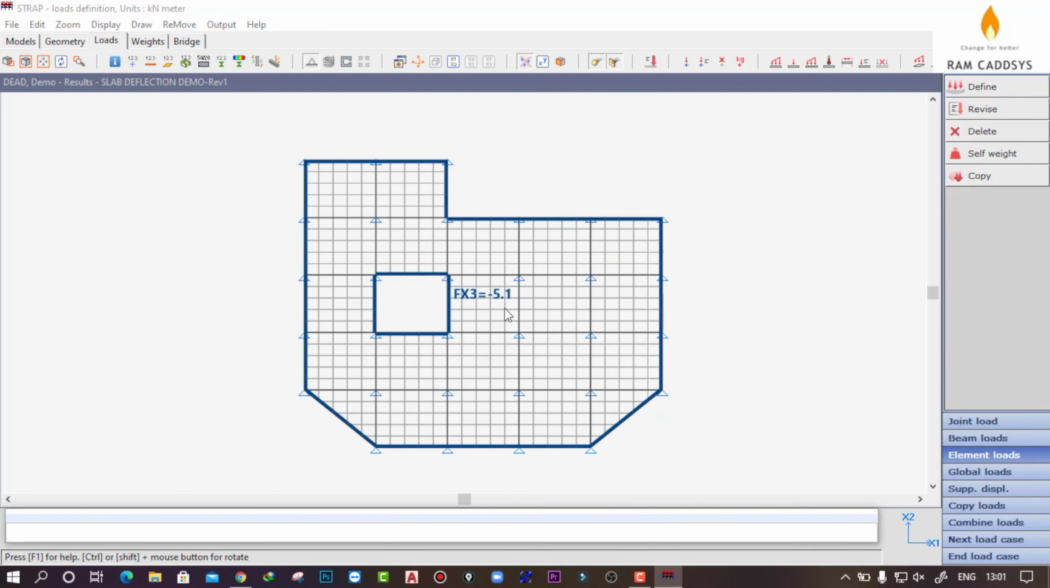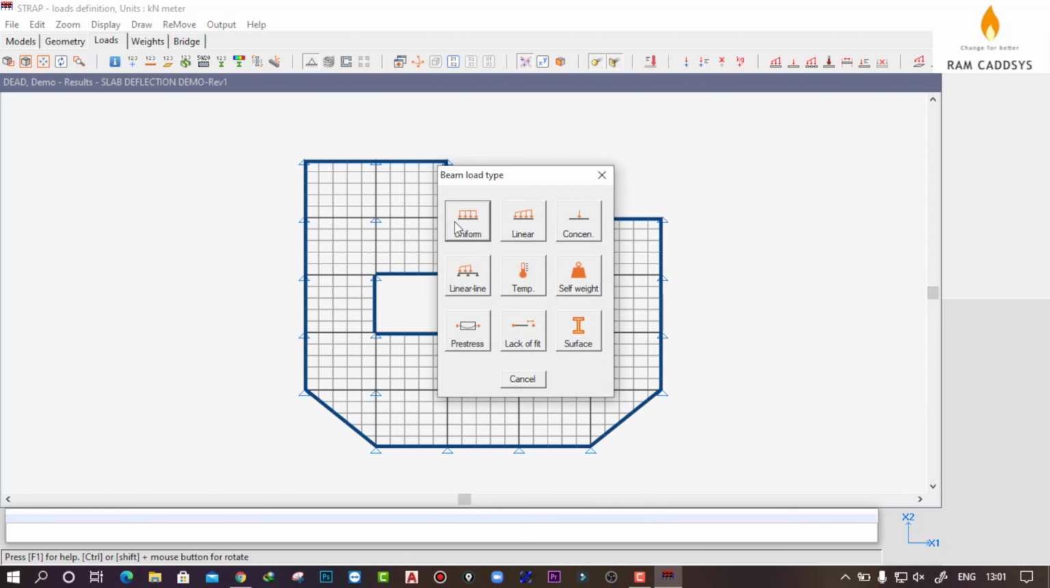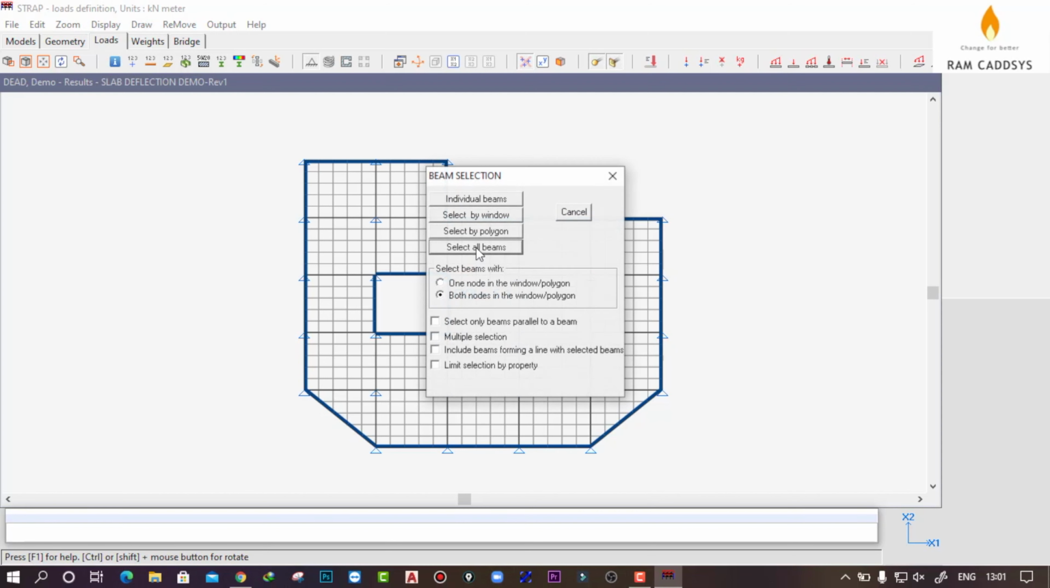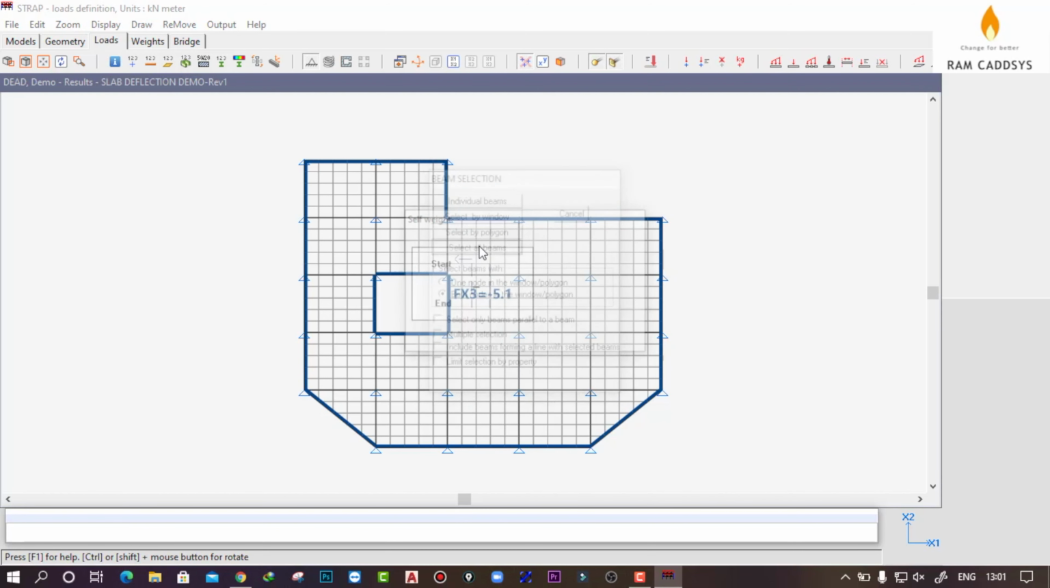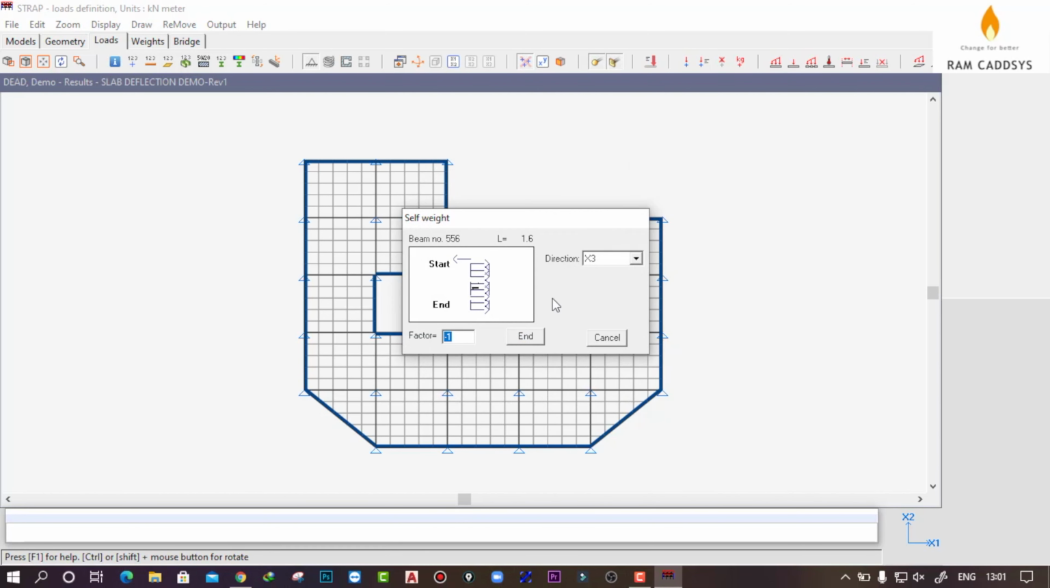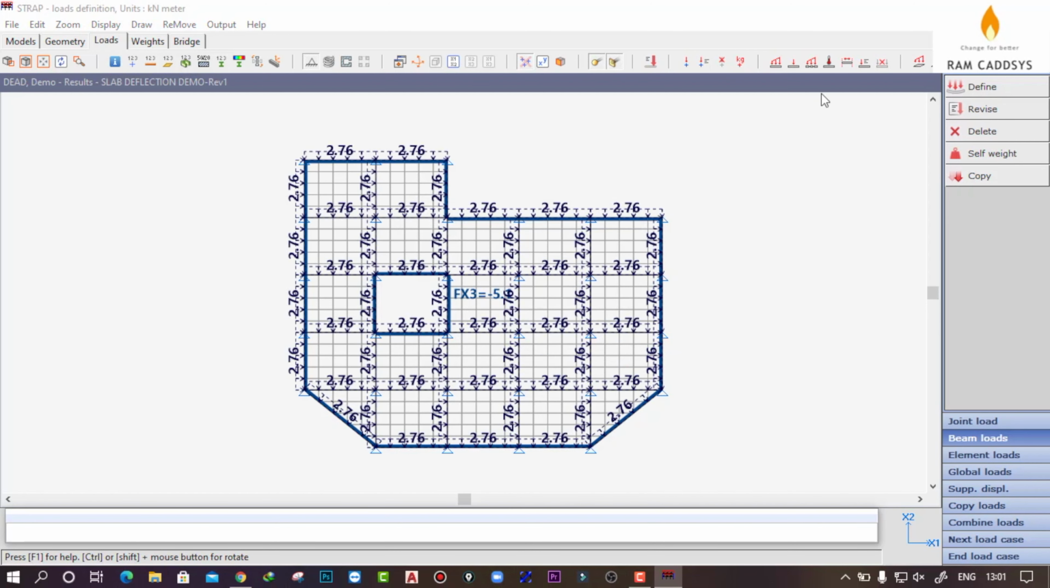Now let's assign the self weight for the beams. So click on beam load, define and click on self weight. Click on select all beams and the direction of the self weight will be x3 and the factor will be -1 to consider it in the downwards direction. So click on end. You can see we have taken all the dead loads.